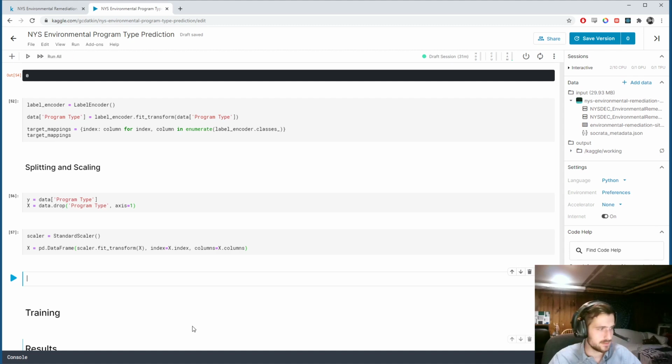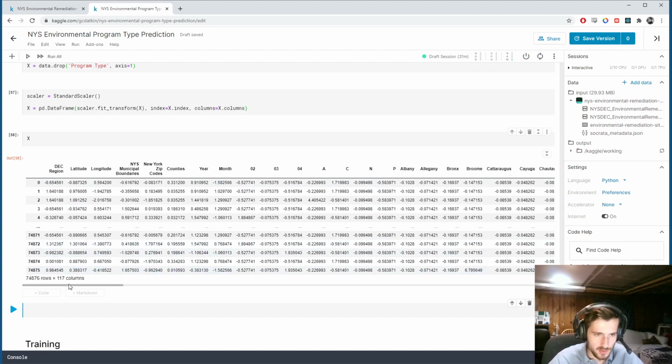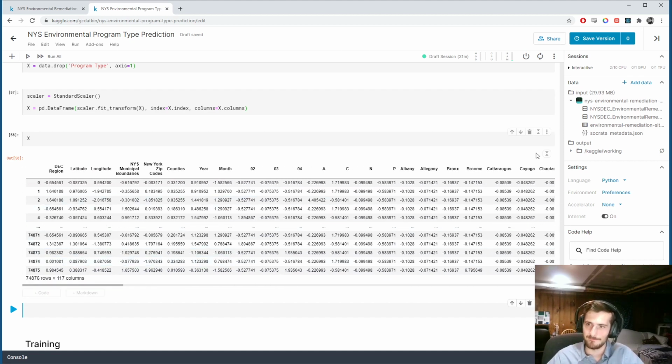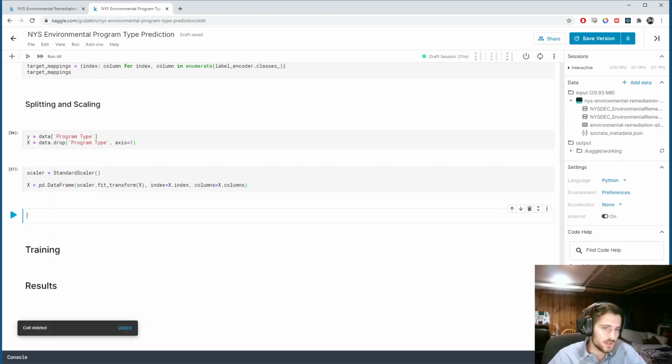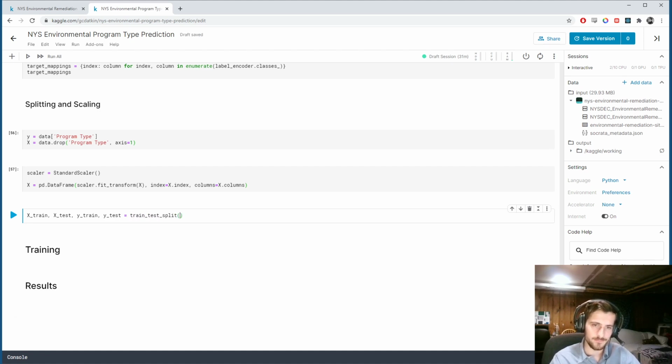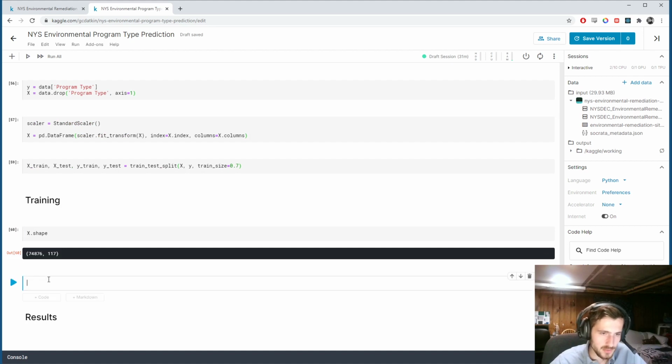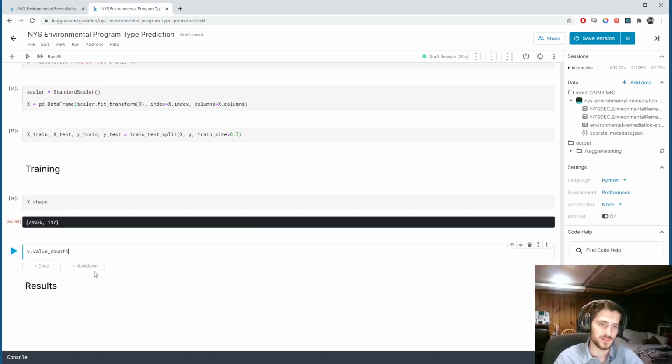Alright, and now once that's done, we can take a look at X. You see it's the same as it was before, but now all the values have mean 0 and variance 1. So we'll split it again into train and test sets: X train, X test, Y train, Y test, using the train test split function, splitting X and Y, and giving it a train size of 70%. Then let's take a look at the shape of X after that. This is what we're feeding into our model, and then let's also get the value counts of Y.